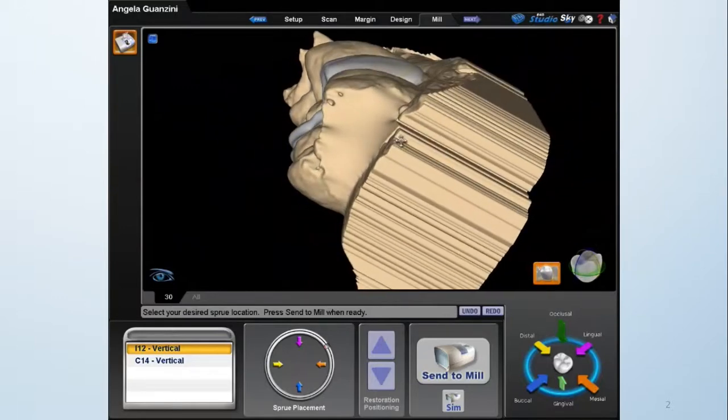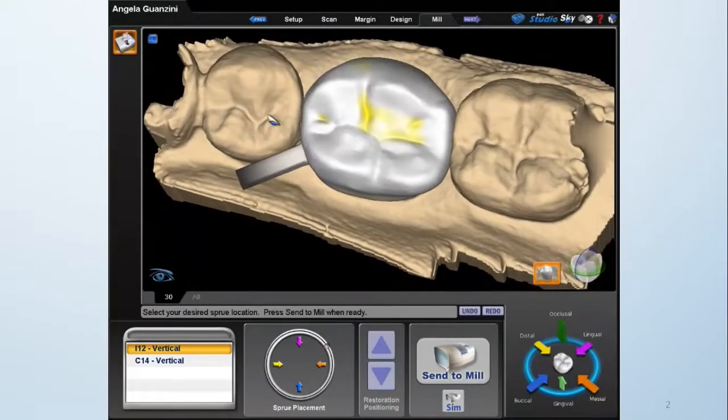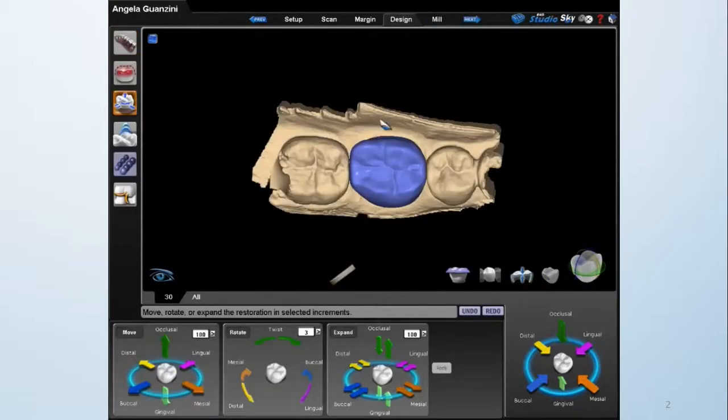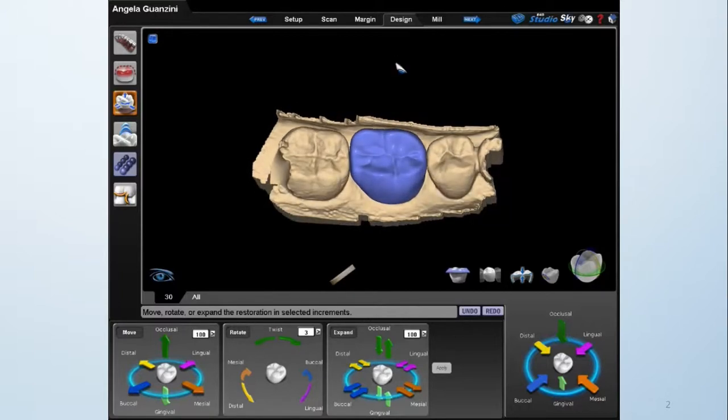So before you mill something out, look at the tooth. Make sure it looks like a tooth from all angles. Make sure it fits in its space, and that you've looked at it. If you get to that screen, to the mill screen, and you look at it from all different views, and you notice that you've missed something in the design, go back. Go back and just make that slight adjustment.